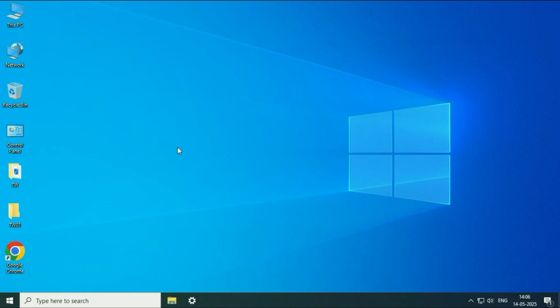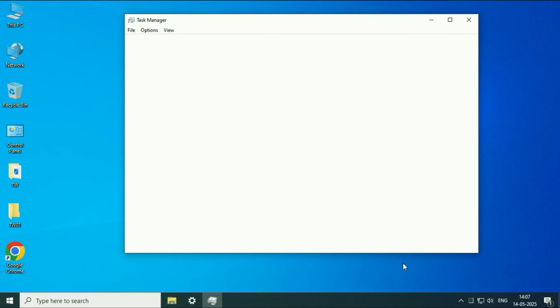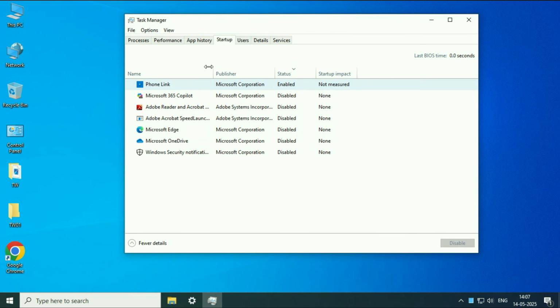Disable all the startup and background applications. So for this, right click on the taskbar, then click on task manager. Now here, click on this option startup, and this will show you all the startup applications you have. So you have to disable all the startup applications by right click on it, then select disable.